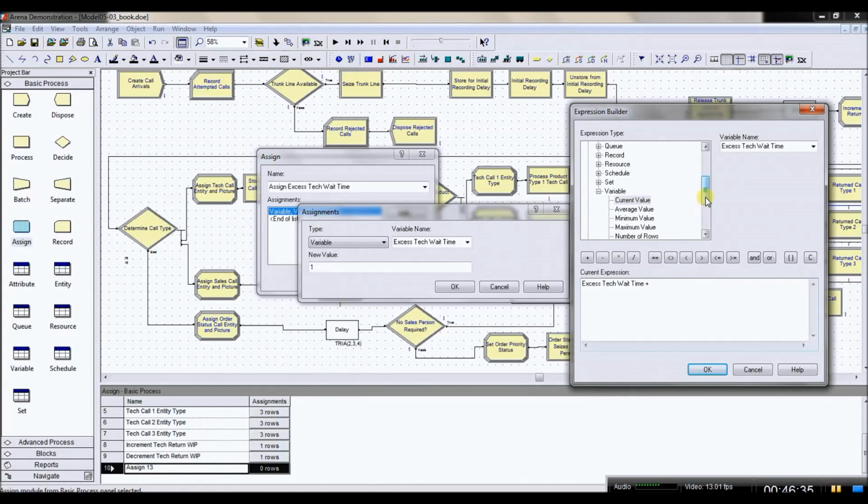So the maximum is a math function. So there is math functions right here, so I'm going to click on math functions, and then I need to find maximum value, so I click on maximum value. So here's my maximum value function, right? So between those two numbers, right? So I'm going to compare it to 0. I'm going to compare the difference between the entity time and 3, right? So minus 3. This is what we're going to have. Let's just use minus here.